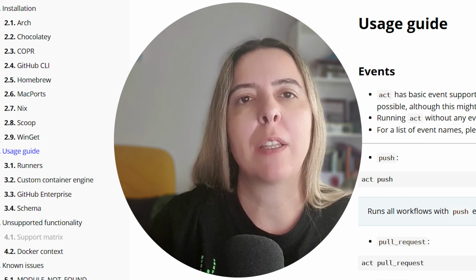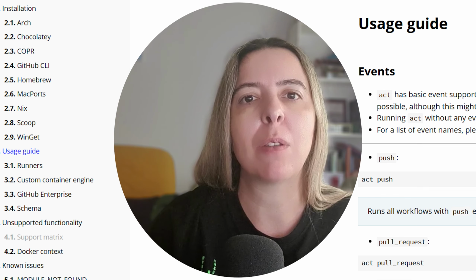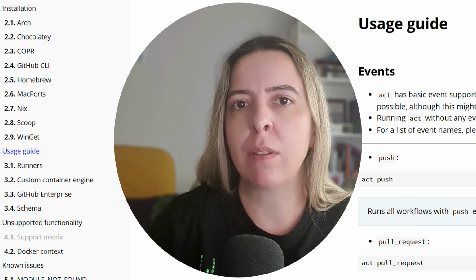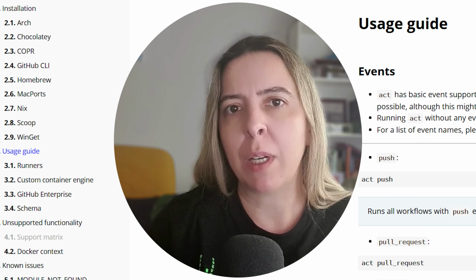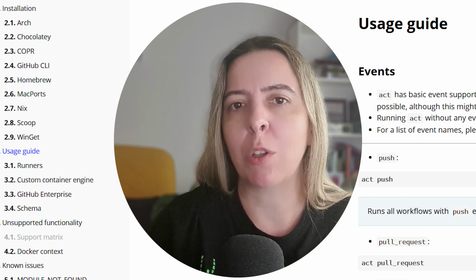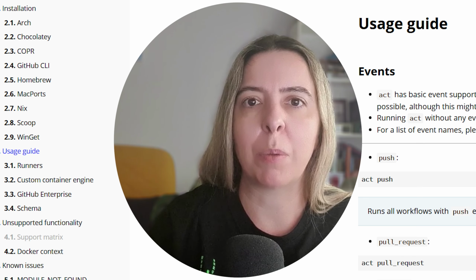You can do most types of testing with Act. You can simulate events like push, pull requests, even manual dispatches with user inputs, but Act has its limitations. It only supports Linux runners, so if you need Windows or macOS, you can run it, but you need to be on a Windows or macOS machine. And the matrix and artifact jobs can also be problematic.